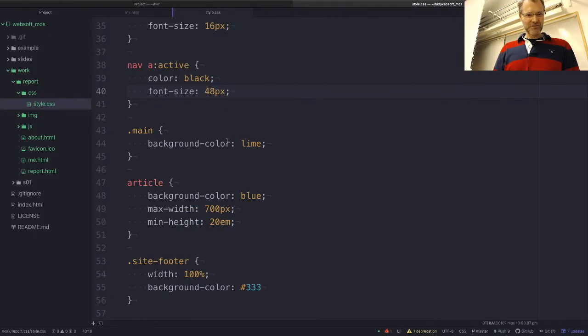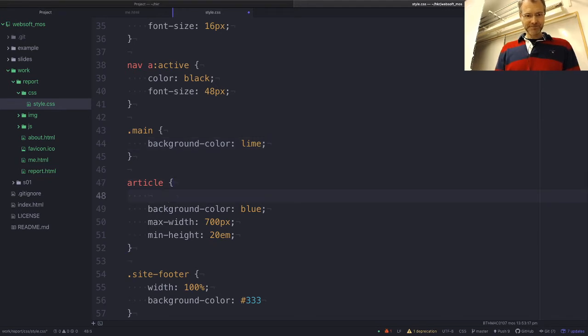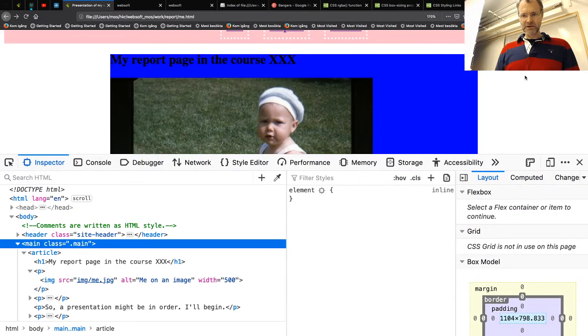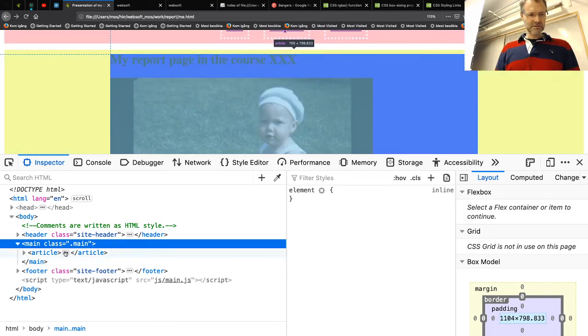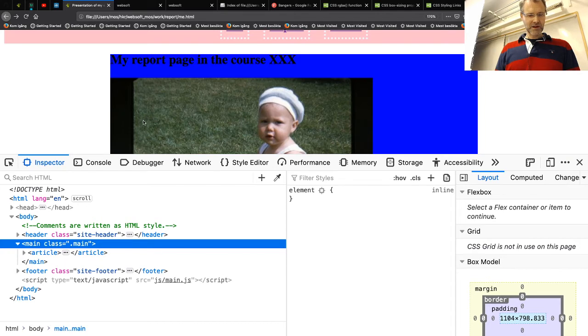Let's do that directly here. Background color lime. Maybe there is no such color. Article. Margin. Well, let's have 8 pixels, but this is the auto part that is most important. It must be color lime, isn't it? Isn't the main covered by the article? Isn't the article on top of main, so you don't actually see the color lime?